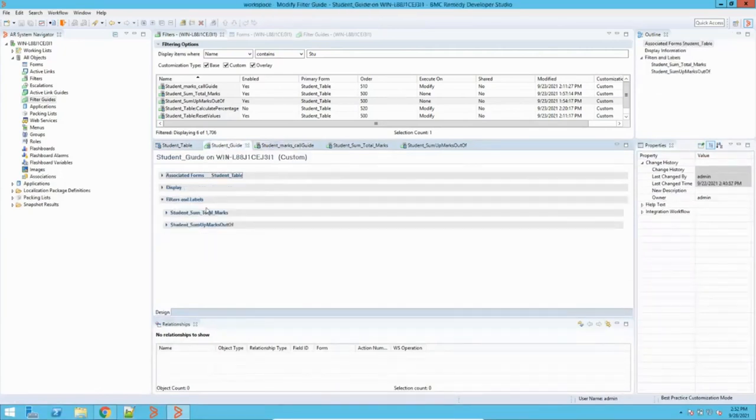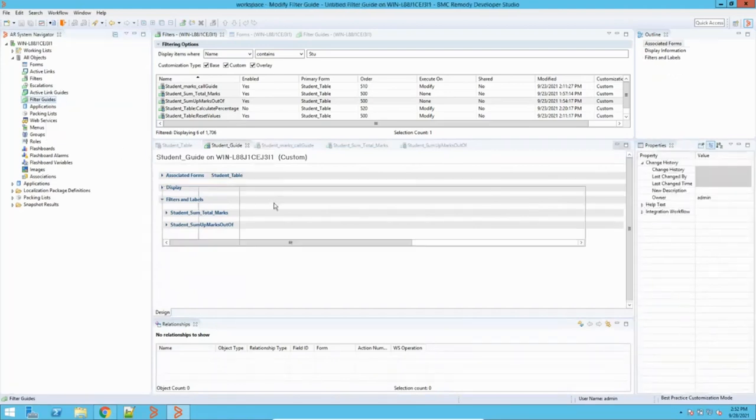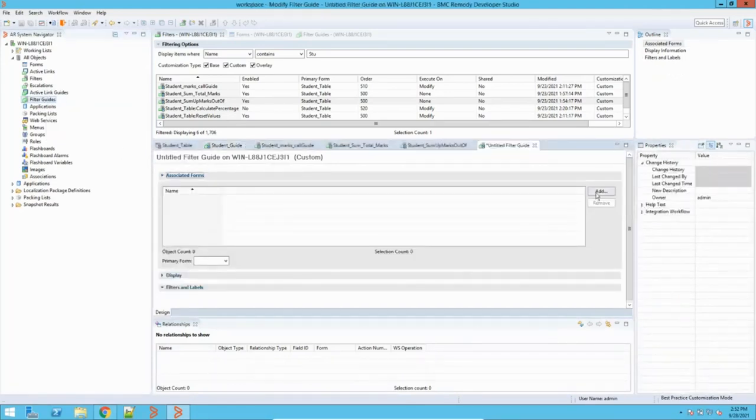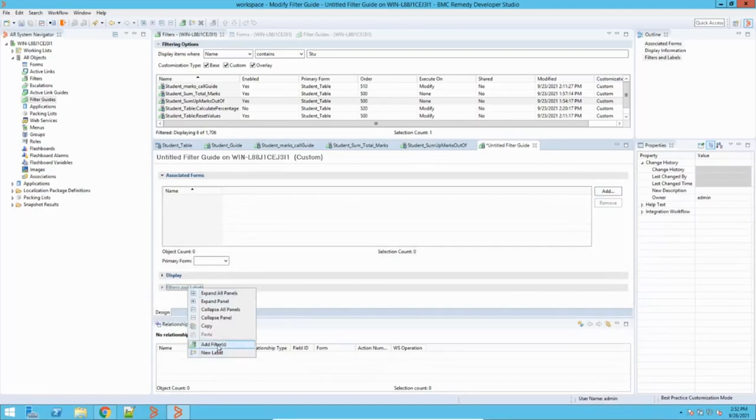Sorry, this is the filter guide. So here, when you create a new filter guide, you have to just give it a name. I have just created it before, but in case you want to create a new filter guide, you have to just click here, new filter guide. Then you have to add the form on which it should execute. So my form is student underscore table. I will add that. Then in filter and label, you have to just right click and add the filters.